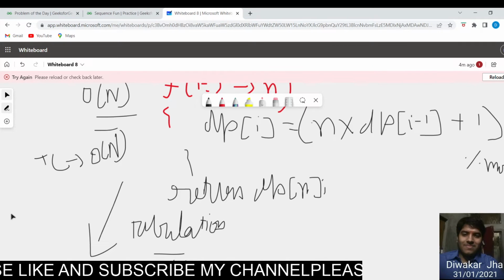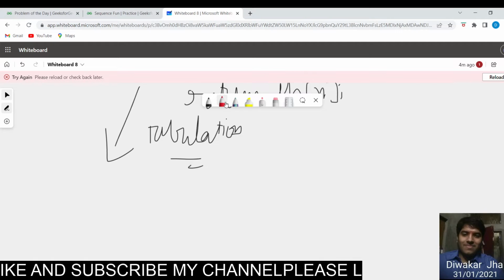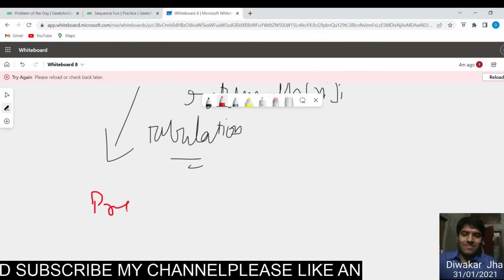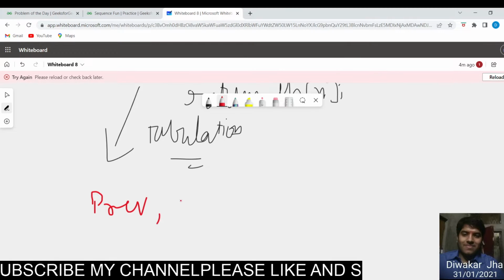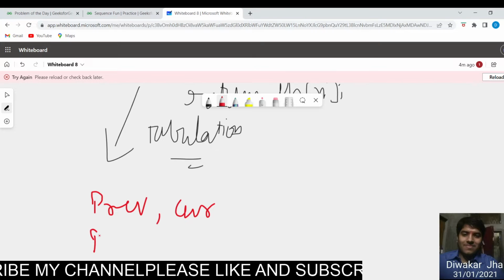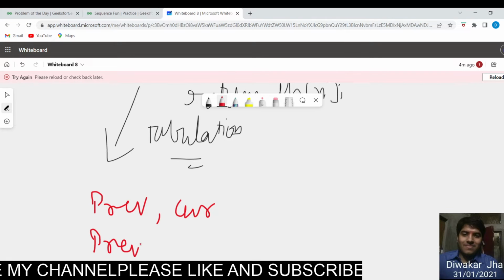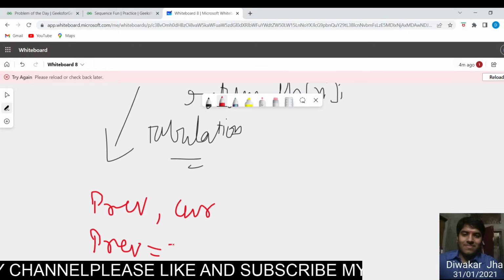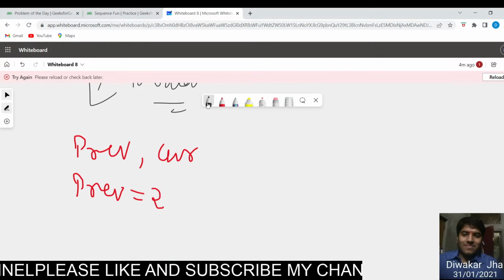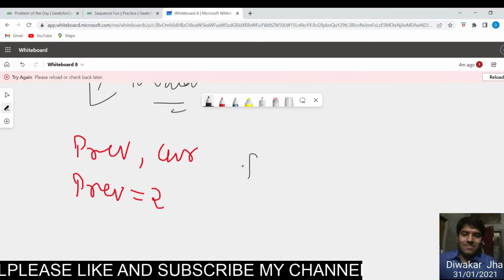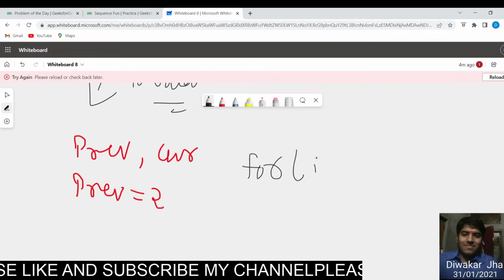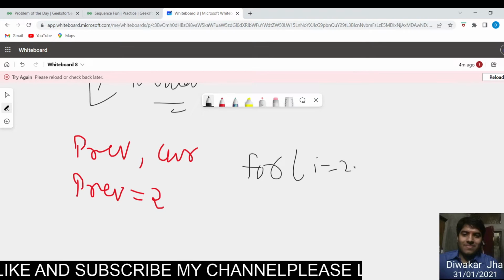What we will do is simply declare two variables, previous and cur. Firstly we will declare previous equal to 2, and then we will simply run a for loop from i equal to 2 to n.